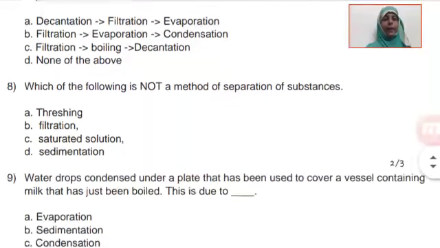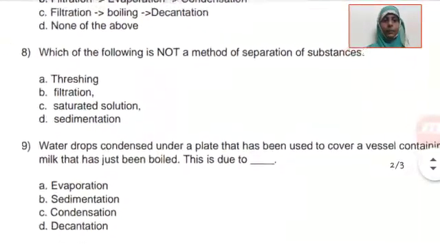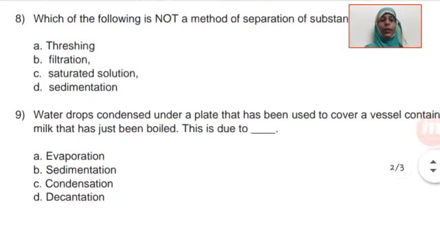Okay. The eighth question we have here is, which of the following is not a method of separation of substances? We have discussed what the methods of separation are. So the options are A, threshing, B, filtration, C, saturated solution and D, sedimentation. Come on, this is very simple. Children, you have already guessed it. The correct answer is C, which is saturated solution. Very good. Now let's move on further.